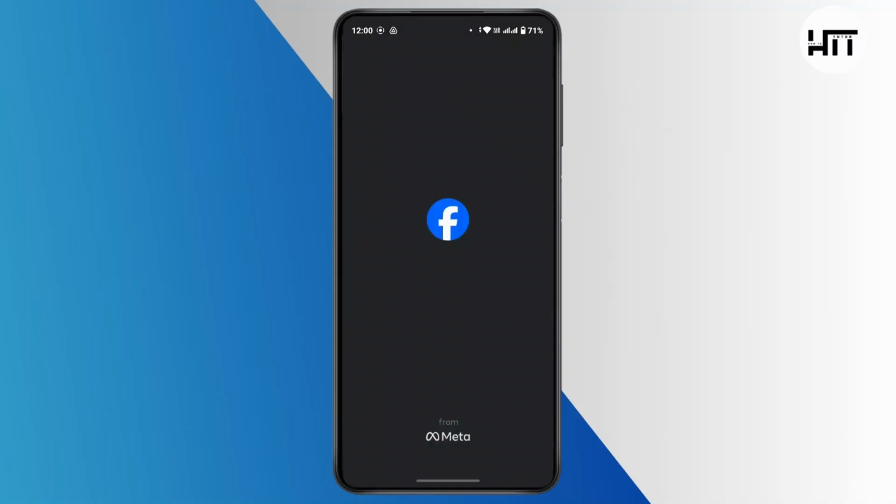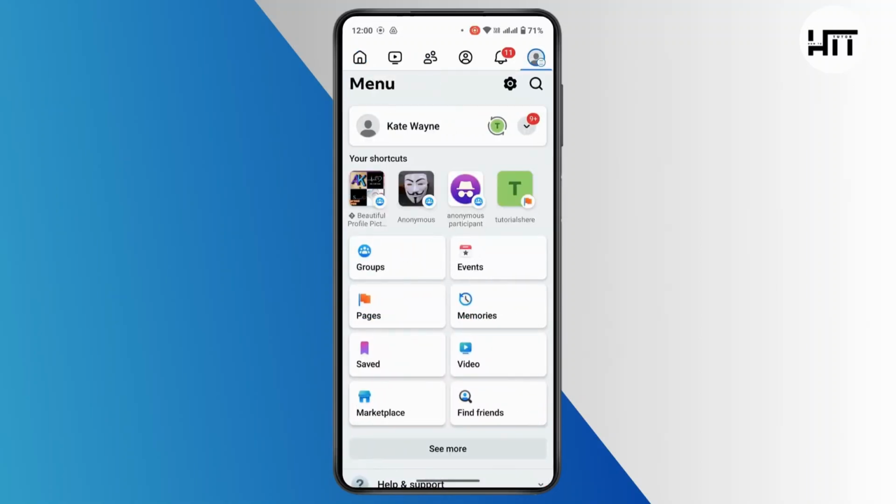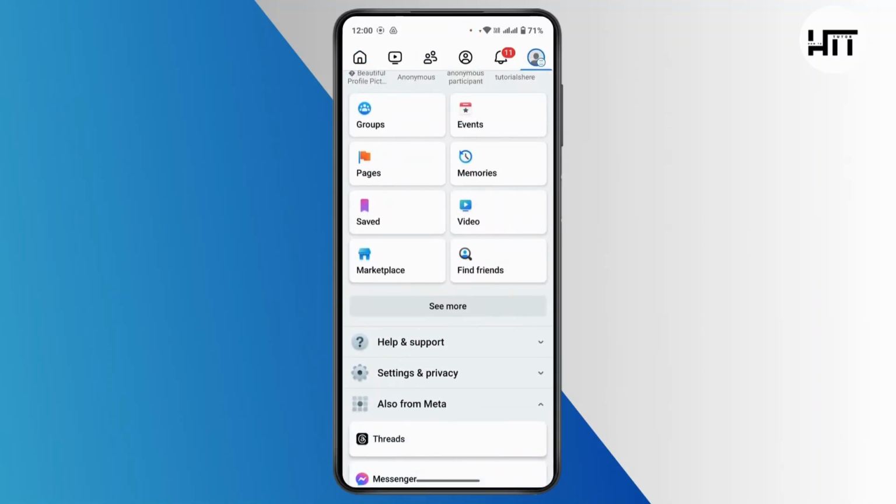First of all, launch your Facebook application and make sure that you're logged in with your Facebook account. Once on your home page, navigate to the profile icon with three-line icon at the top right corner. You will land in your menu page. Here, scroll down a bit and under the section of all of these menus, tap on Memories.